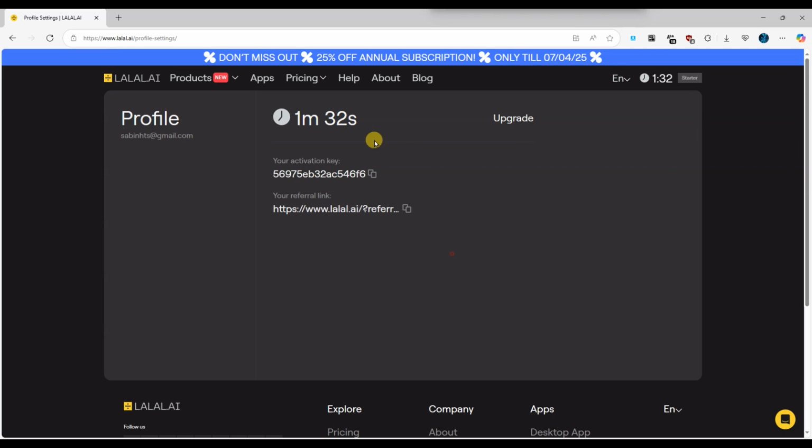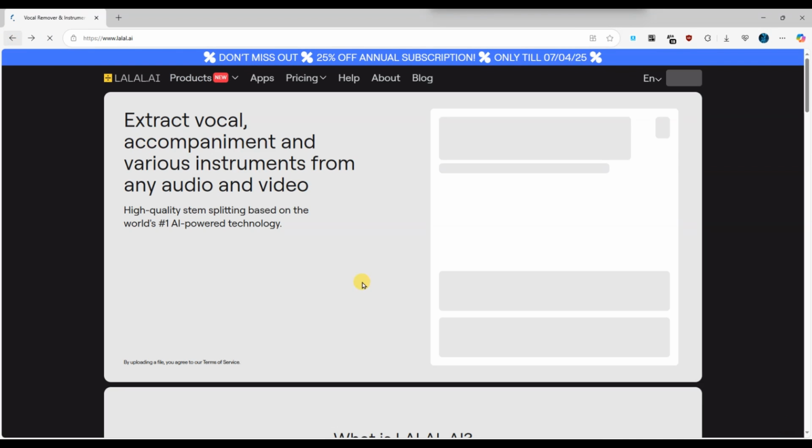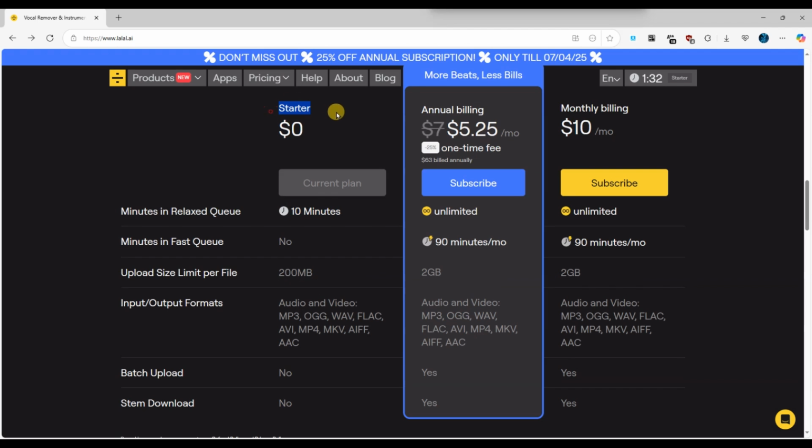If you are close to reaching your limits, Lalal.ai will notify you so you can manage your usage accordingly. Keep track of your usage regularly to avoid interruptions during audio processing tasks. Monitoring usage is especially important if you use the free version, as limits are more restrictive. For more extensive usage, consider upgrading your plan to get higher limits and faster processing.